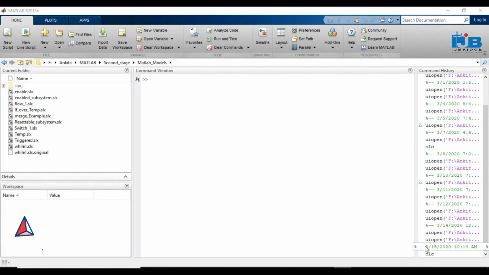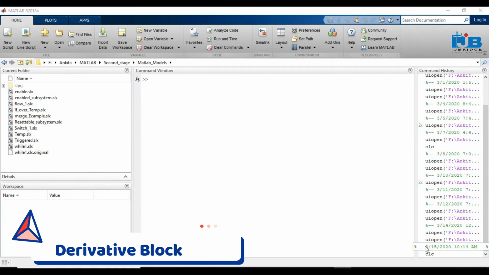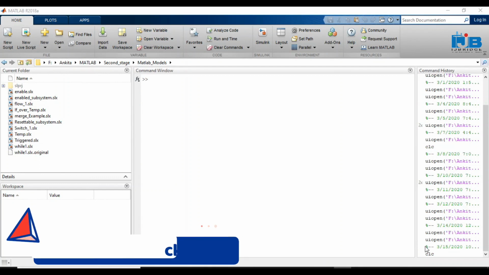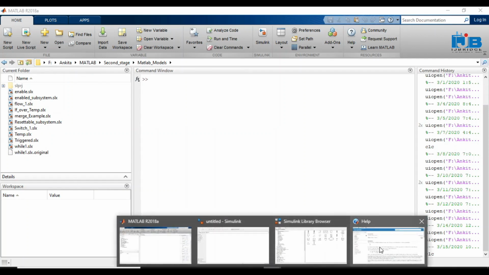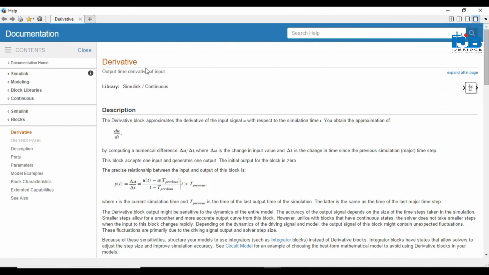Hello, everyone. Today we will learn about the derivative block and its definition, and how and when to use it in Simulink. Let's start with understanding the concept. So I'll open the help for the derivative block in Simulink and check the definition.